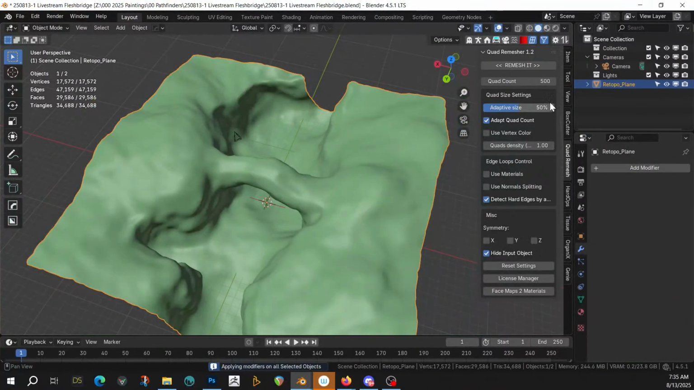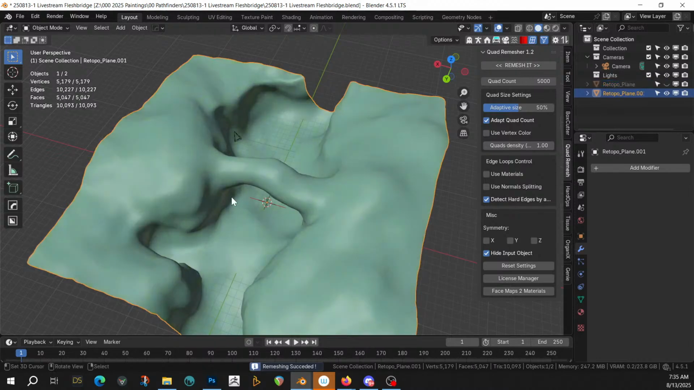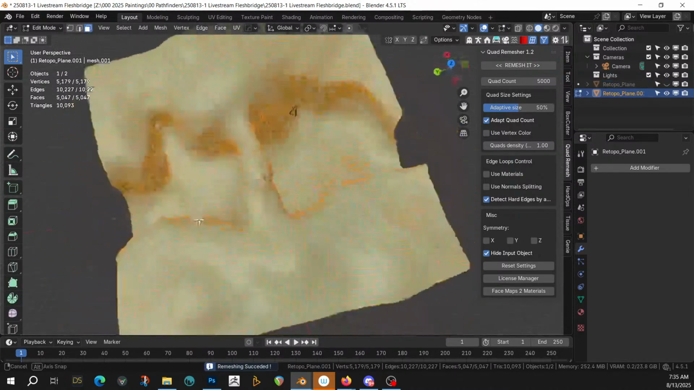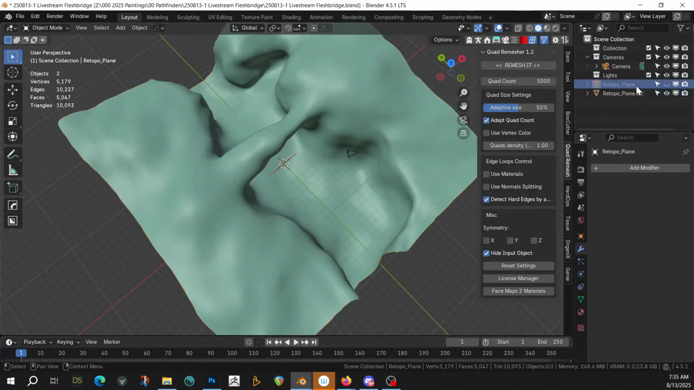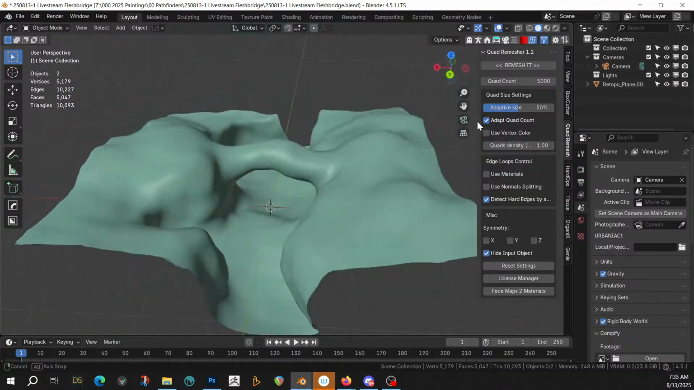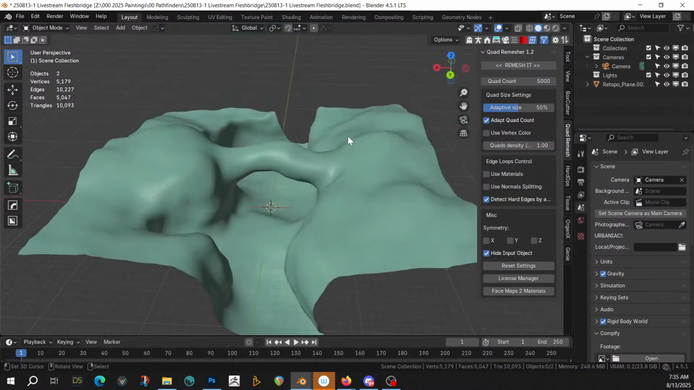Cool. Now let's quad remesh it down to, well, not 500. Let's say 5,000. I just want to get them consistent sized. That looks good. Okay, let's use that. Get rid of that. All right.